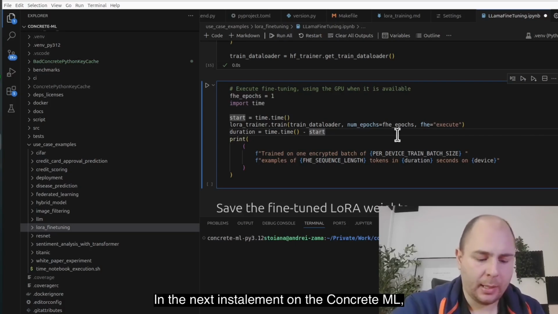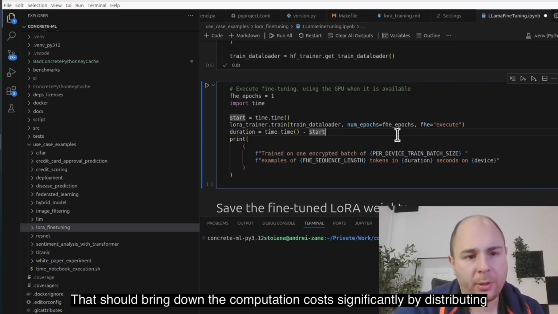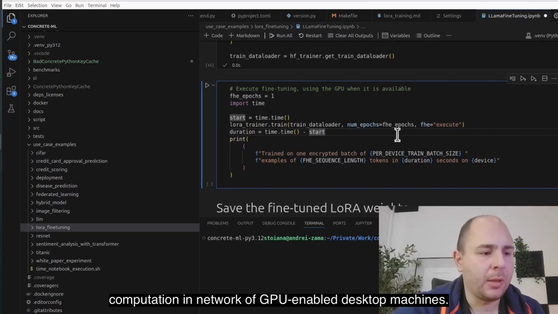In the next installment of ConcreteML, we will implement a distribution system for the encrypted training tasks. That should bring down the computation cost significantly by distributing computation in a network of GPU-enabled desktop machines.